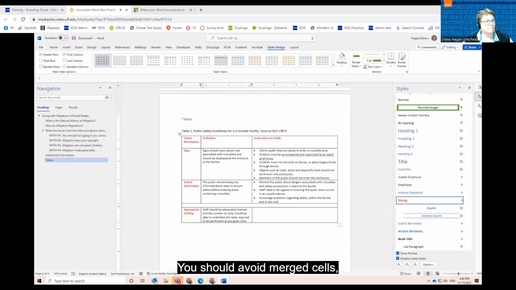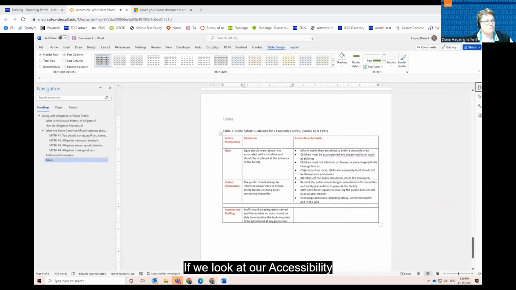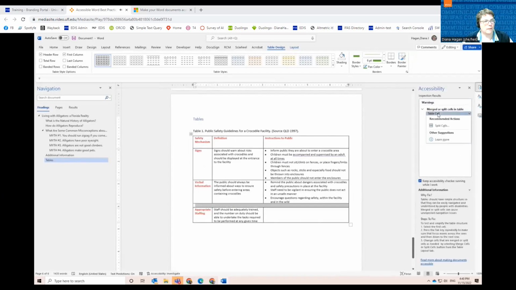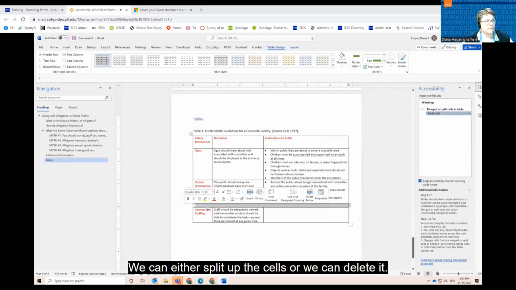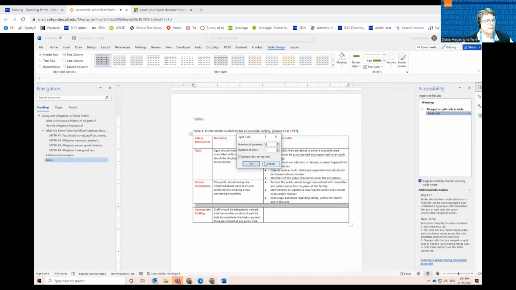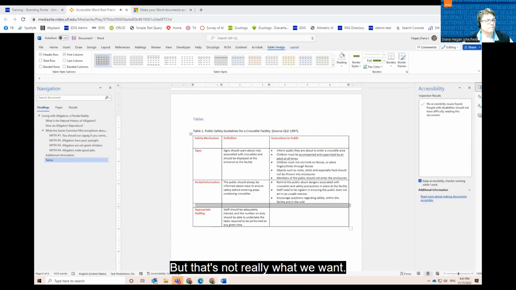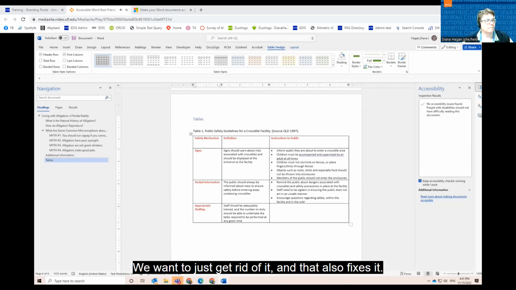You should avoid merged cells, but they're permissible in headers. So if we look at our accessibility checker, it warns that we have a merged cell here, doesn't like it. We can either split up the cells or we can delete it. This has 3 columns. There we go, that fixes it, but that's not really what we want. We want to just get rid of it. That also fixes it.